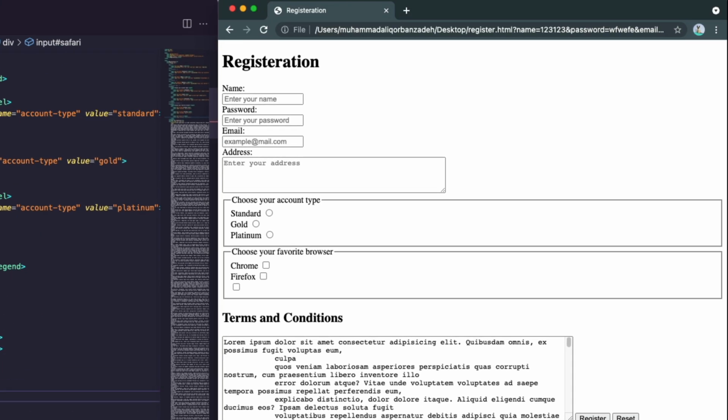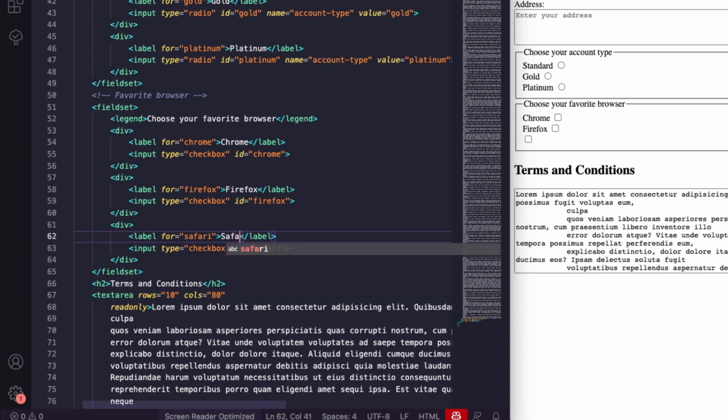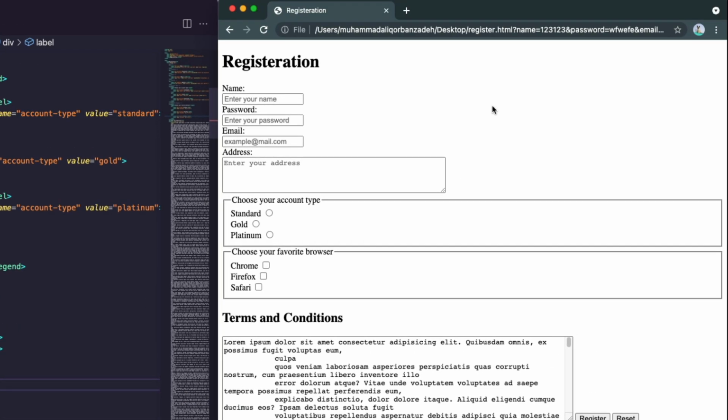Oops, I forgot the content for the Safari label. So, okay. It's also a bit different in terms of shape. It's square, but radio buttons are circles. But the real difference is that we can select multiple options, and checkboxes don't work as a group.